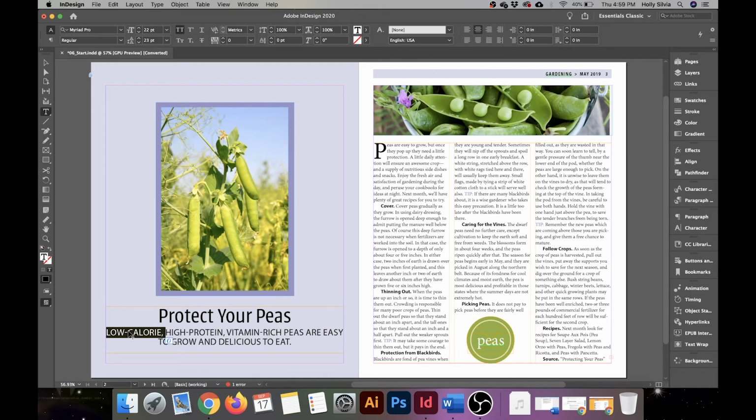And if you have the drag and drop enabled, you should just be able to click. And let's go ahead and move it right before vitamin-rich peas. And when you let go, it should shift the low calorie over. So that's just another quick way to edit text rather than having to copy paste or even just type it again.